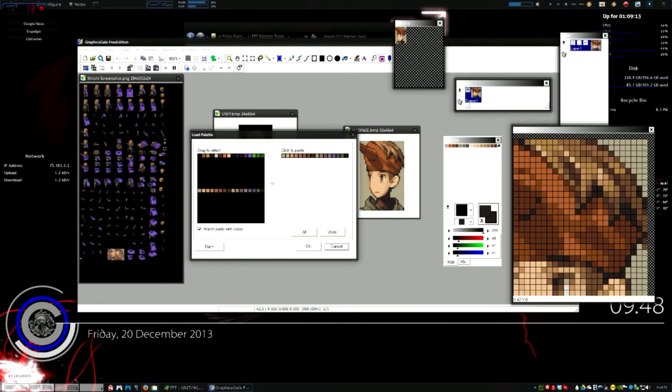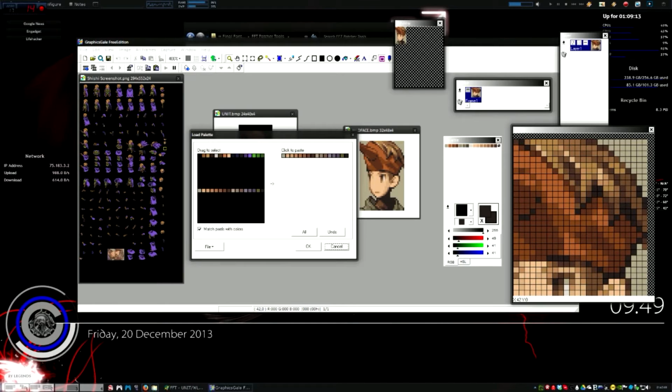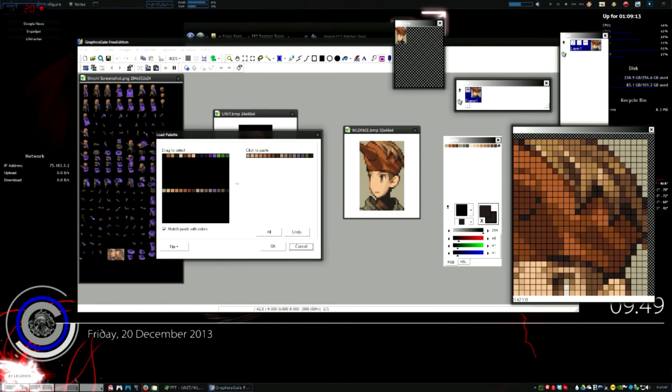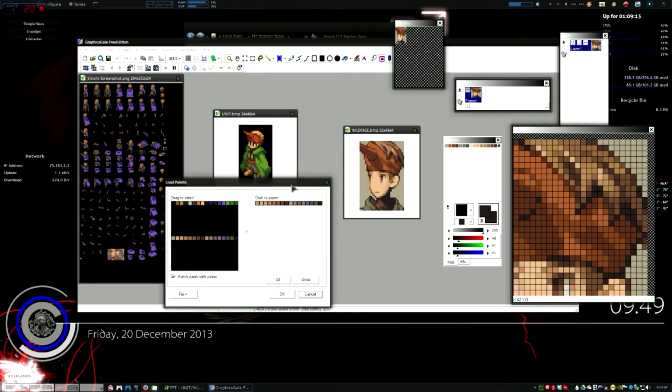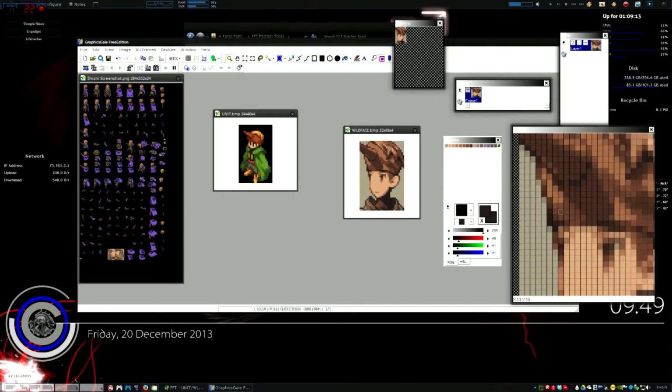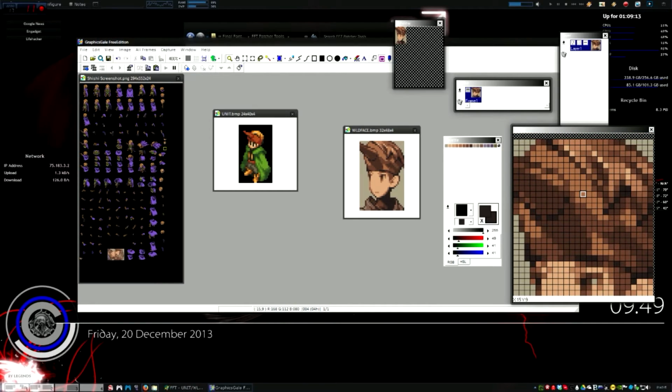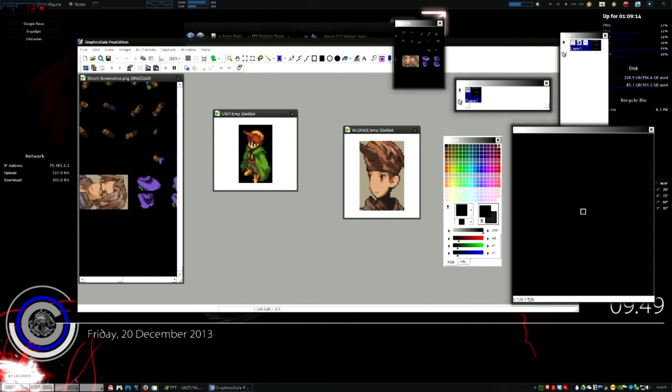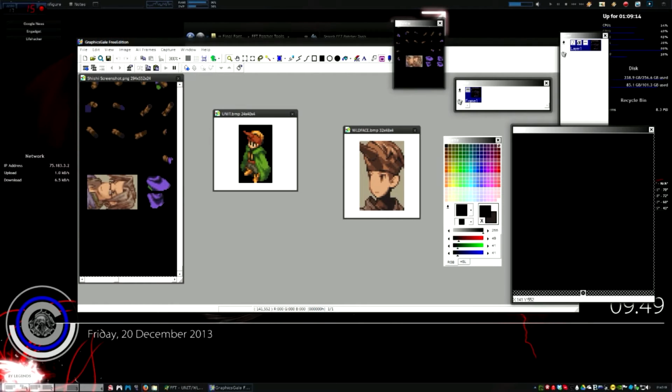Now before you do that, you have to make sure that match pixels with colors is checked. You have to, because if you don't, you're going to get some really messed up colors. Now before you click OK, what I do is I'll move the window so that I can see whichever image I'm editing. And you can see it changed colors. That is a good thing. That's what we want.